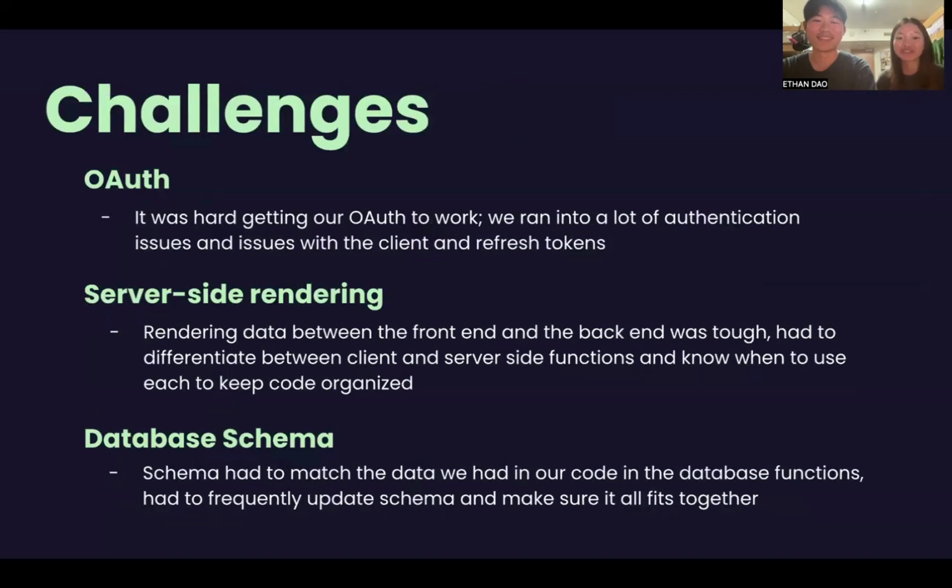So to go over a bit about the challenges of our project, the first one was OAuth. It was really hard for us to get OAuth to work at first. We ran into a lot of authentication issues and issues with both the client and refresh tokens. And then next, one of our other difficulties was server-side rendering. So this would entail rendering data between the front end and the back end. And this was kind of tough since none of us were really familiar with utilizing this at first, and we had to differentiate between client and server-side functions and really know when to use each of them and overall just keep the code organized.